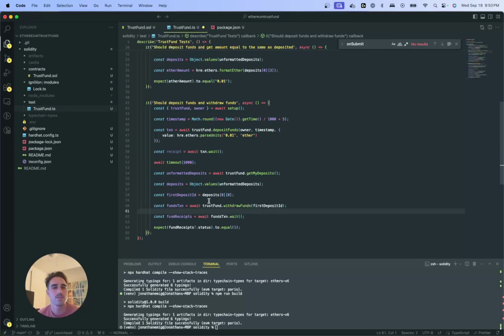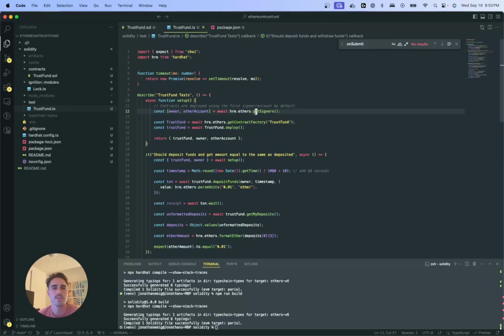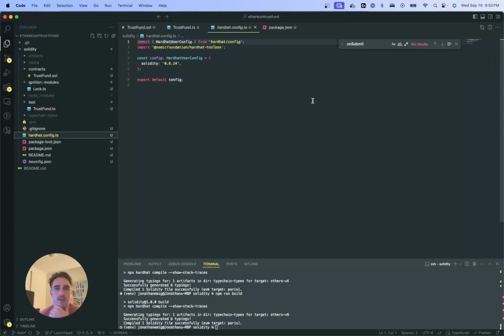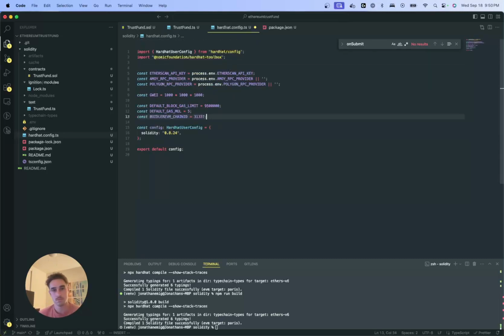All right. So that pretty much sums it up for the tests, but we do need to add the Hardhat config. So inside this file, a couple of things. First of all, we'll do some environment variables here. These are pretty straightforward. Don't need to talk about this too much. Some gas multipliers, gas limits. This is to prevent the transaction from becoming too expensive.